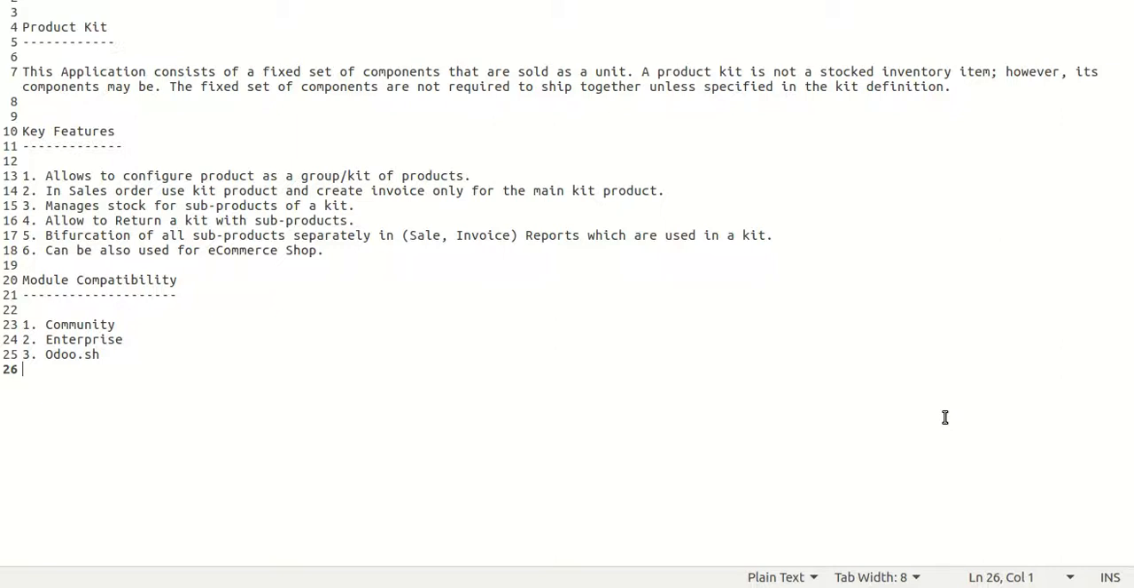The main advantage is that when you create a mechanical kit, tool kit, or an iPhone kit, these kind of products you can easily configure. Accordingly, when a sales order is created and based on that the delivery order is generated, on those delivery orders these sub products will automatically get divided, right?